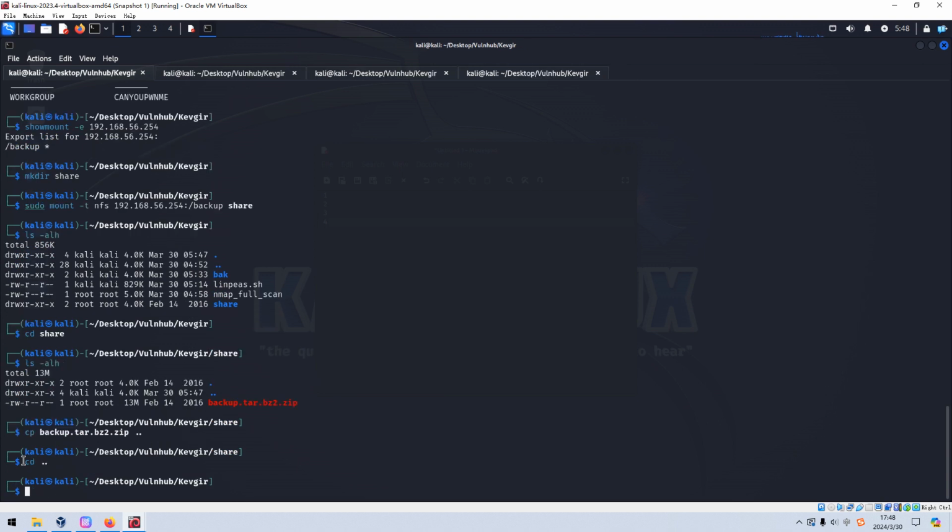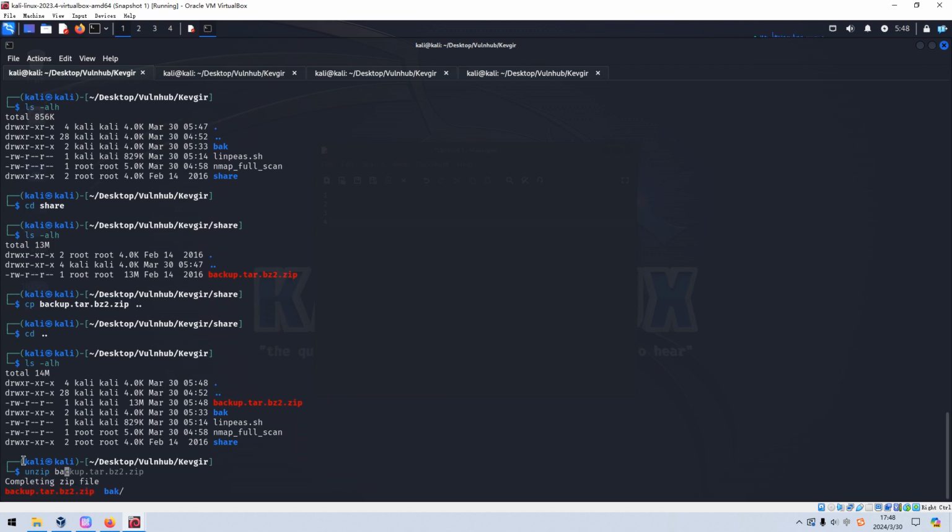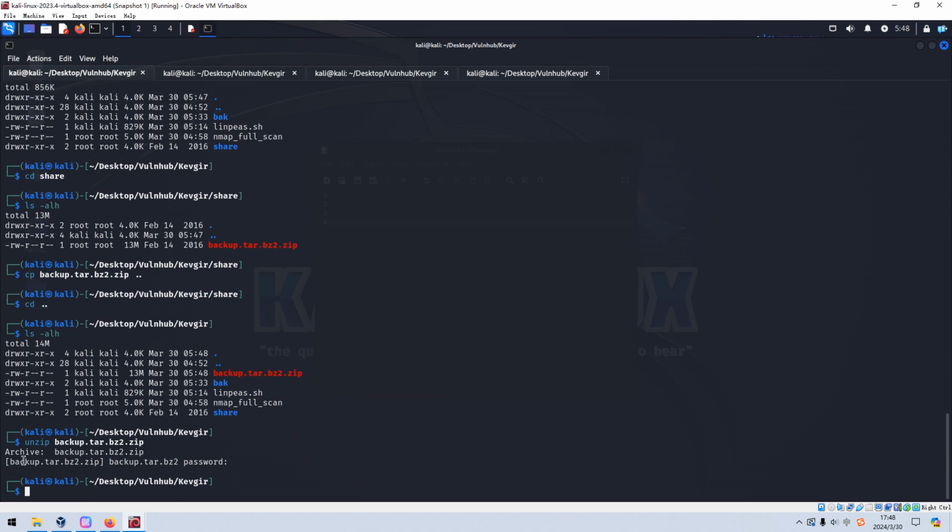Then we can go back to the working directory. And this is the zip file. Of course, we can use the unzip command to decompress this file. However, we are prompted for a password. Of course, at this moment, we do not have any passwords. So for now, we just quit.